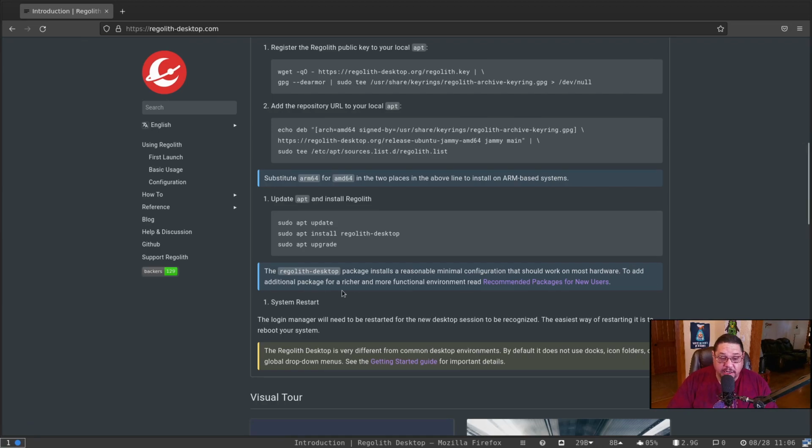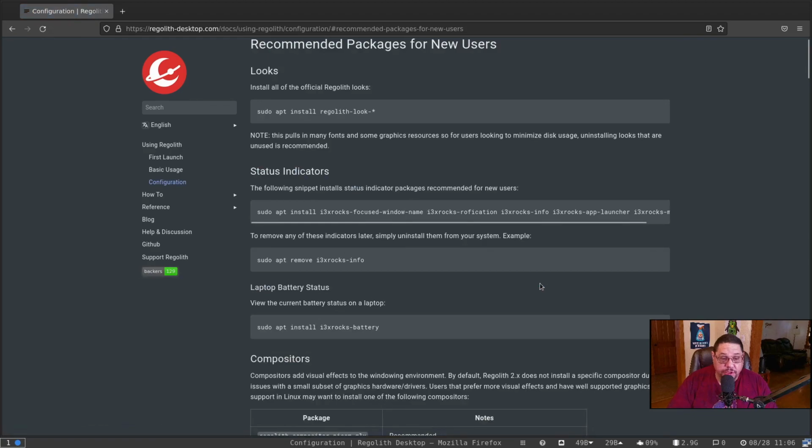To add additional packages for a richer, more functional environment, you can click right here for recommended packages for new users, which is what I recommend, especially this one, because this one here, this sudo apt install regolith-look, and we'll take a look at it later in a little bit. Now, that is pretty awesome.